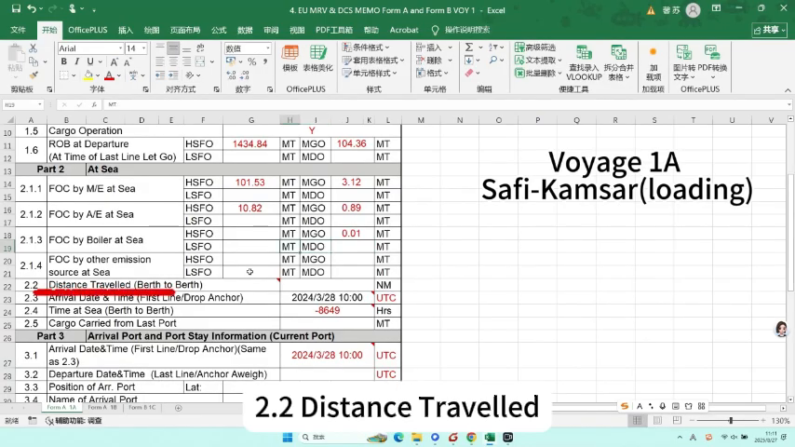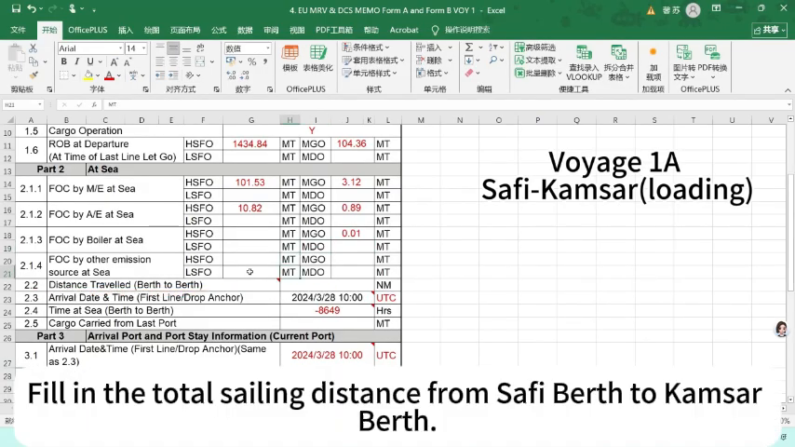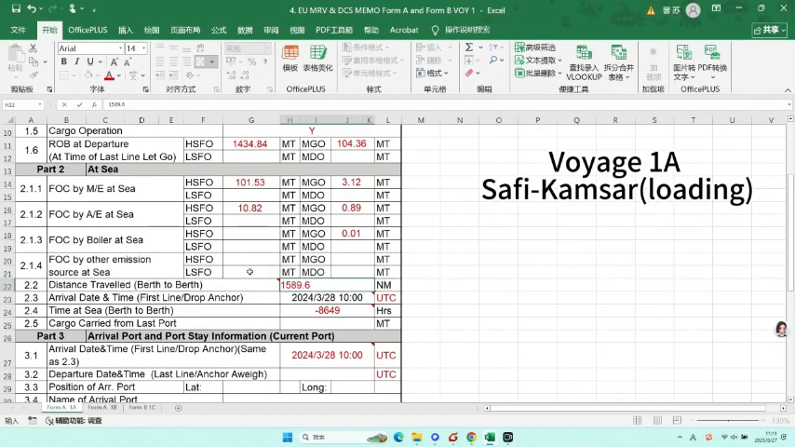At present, we can temporarily ignore it. 2.1 Distance traveled. Fill in the total sailing distance from Safi berth to Kamsar berth.